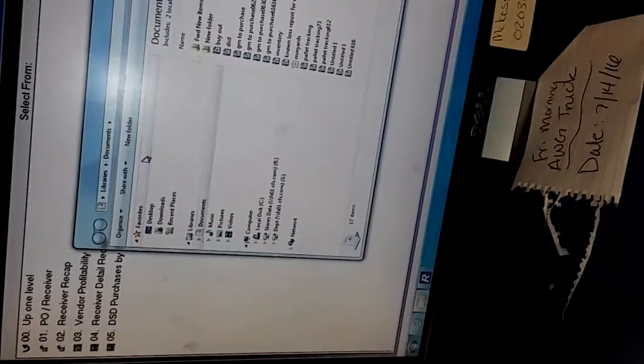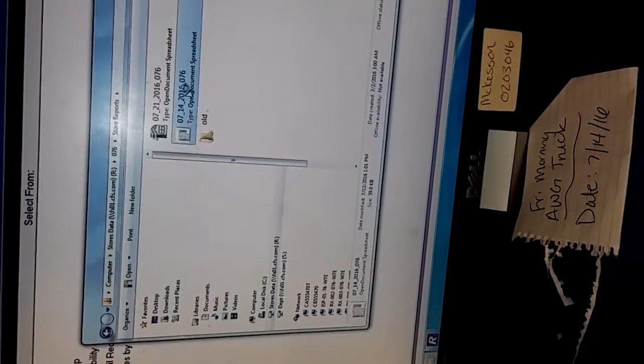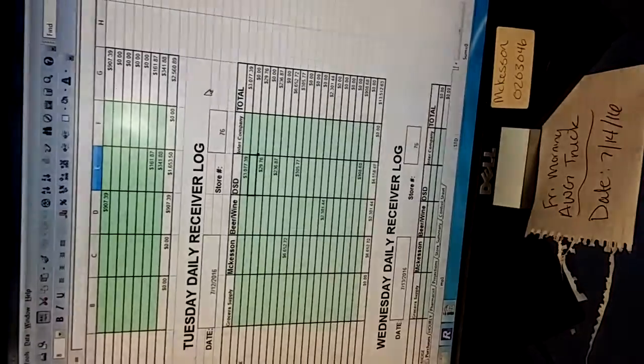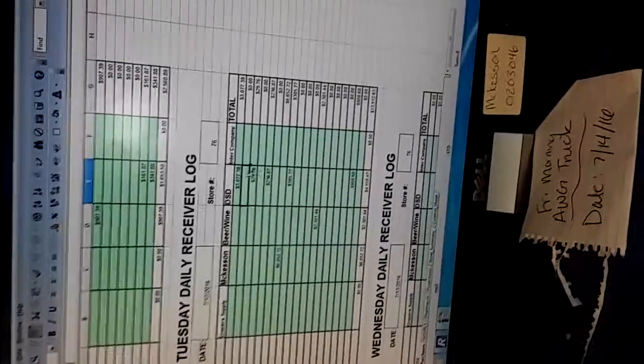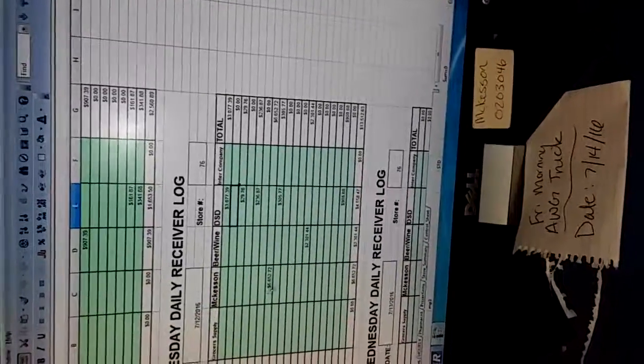All right, now going back to the computer. You're going to want to go all the way down here to the very bottom where this little star doohickey is. Click it. You're going to come up with this one. This is where you go Documents, Store Data, 76, Store Reports. Click this one. Okay. Here's what we did yesterday. Remember all of this?